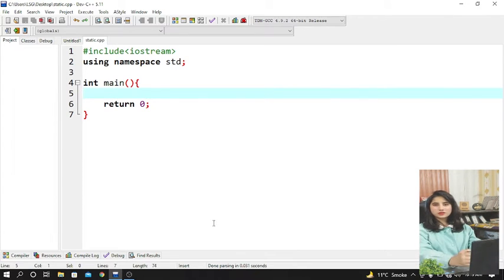Today in this video we're going to study how we can use static variables in our class and in our member functions. You know that we are already learning the tutorials, so today we are going to implement static variable functions and all that. As you can see on my screen, I have used the static code.